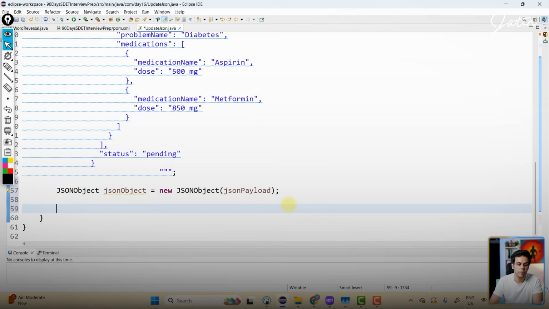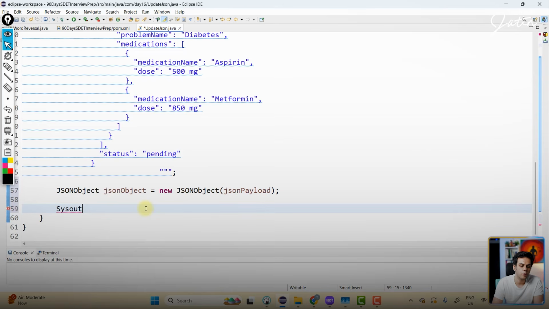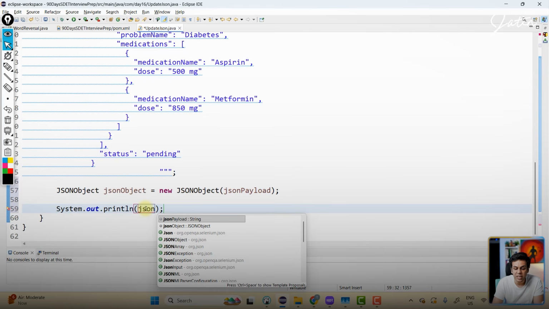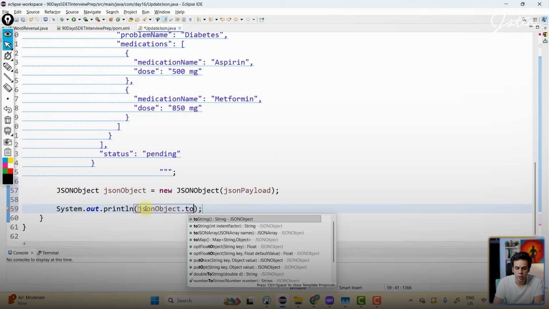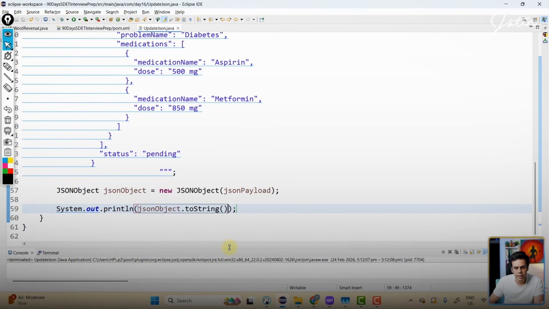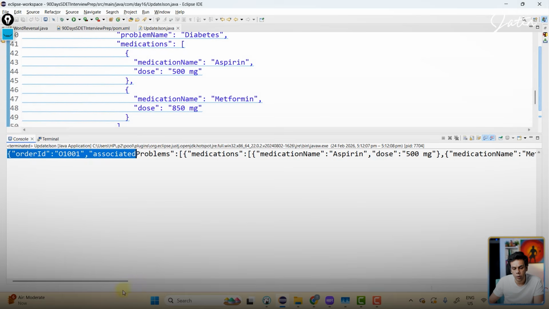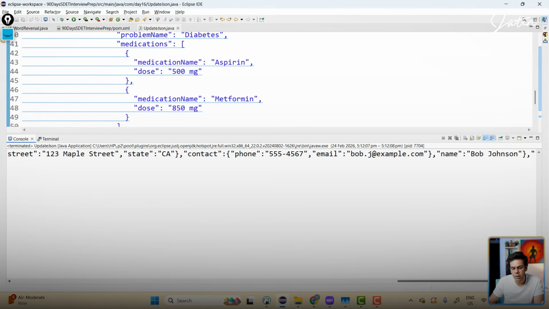Now, look carefully. Over here, what we want to do is print this JSON object on my console. So how can I do that? Simply, I can say System.out.println(jsonObject.toString()). Let's click on the play button and bring this over here. And you will notice that it is printing the entire JSON payload for us. This is the JSON object.